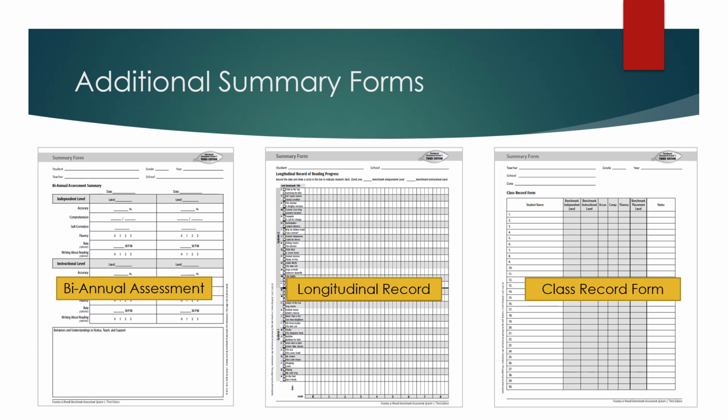The second longitudinal record here shows the progress of a student as they go through the grades, recording the accuracy and the comprehension scores for books as they move through A through Z. And finally, another sample of a summary form is the class record form, where you may wish to have a list of all your students and their benchmark independent and instructional reading levels. In the assessment forms books, you'll see a variety of choices for you to use.